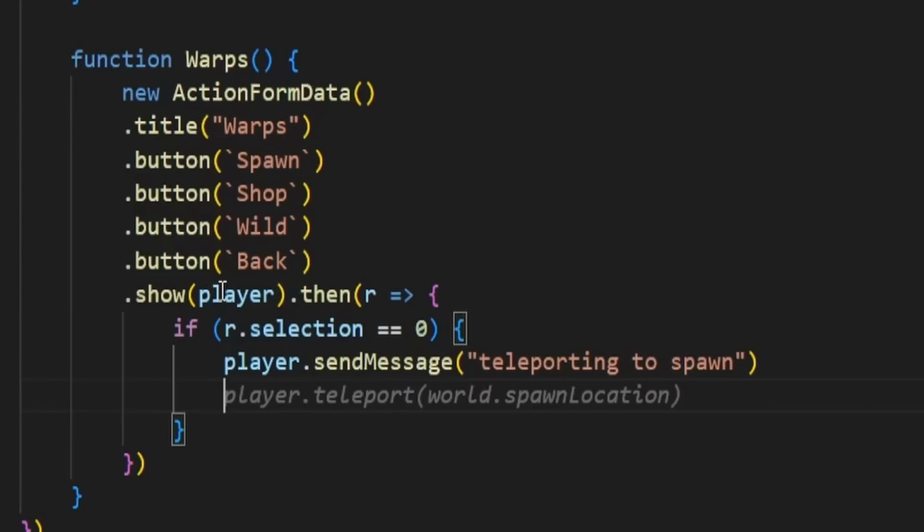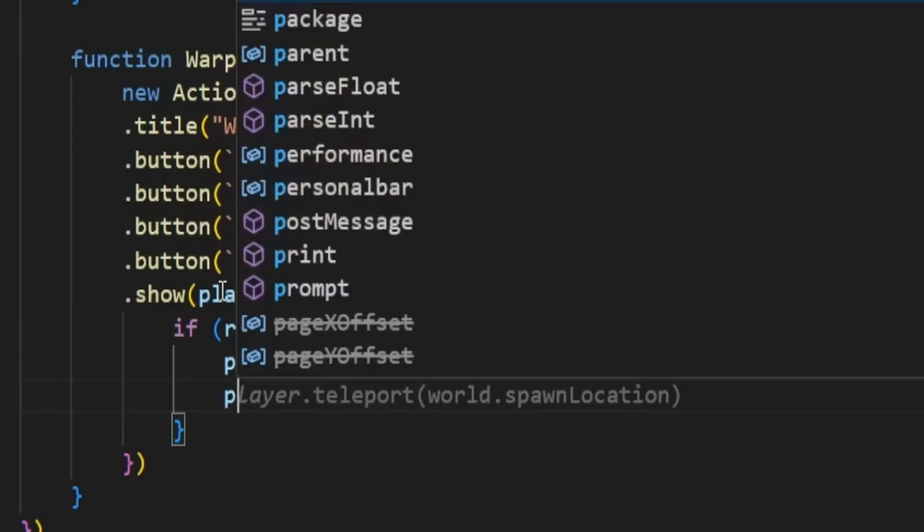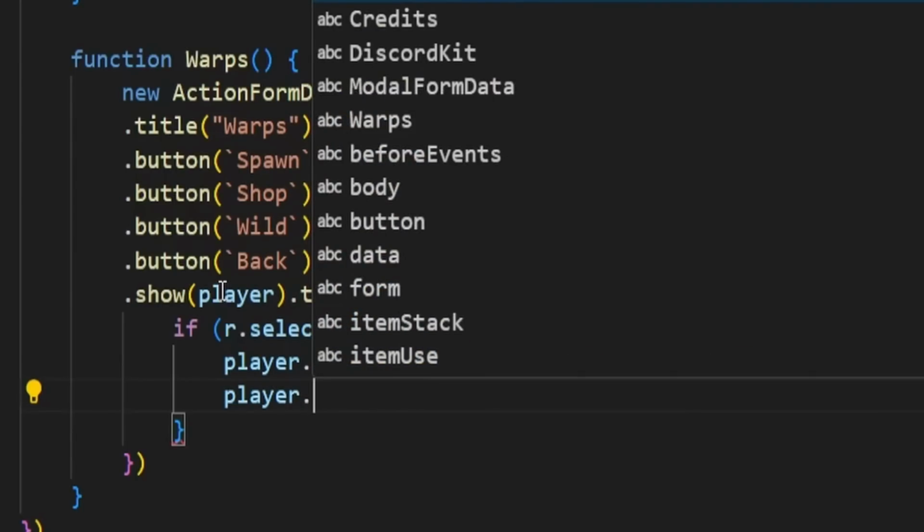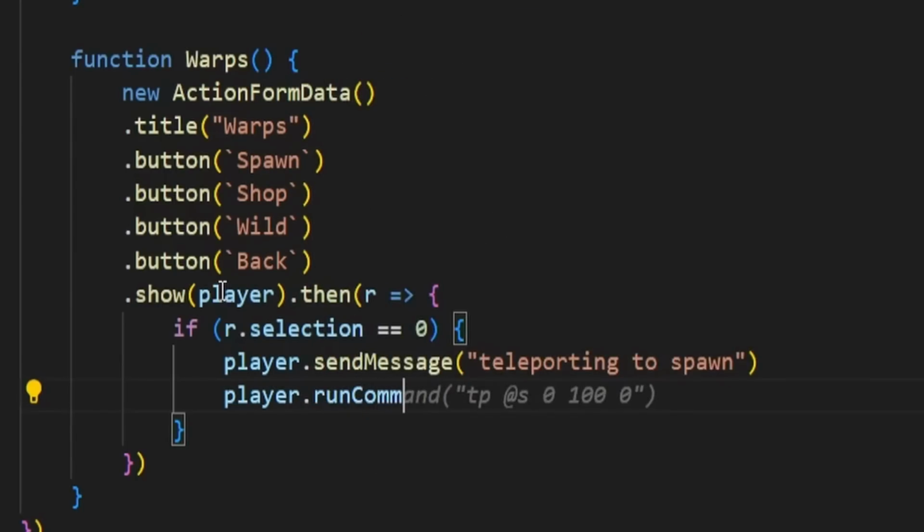Now we need to actually make them go to the spawn location. So what we're going to do is we're going to type in player dot, and we're going to type run command, and inside we're going to put run command async, just like so. Then we're going to open some brackets, open some quotation marks, and we're going to run the command tp @s to whatever your spawn coordinates are. I'm just going to put 0, 100, 0 for the center of the world.